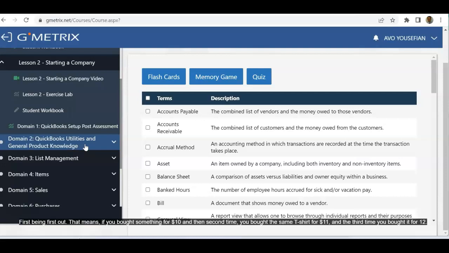First in, first out. That means if you bought something for $10, and then the second time you bought the same t-shirt for $11, and the third time you bought it for $12, now you have 3 different costs. So in QuickBooks Online, if you are selling one t-shirt, it will be the first t-shirt, first in, first out. That costs you $10. That will be your cost of goods sold.